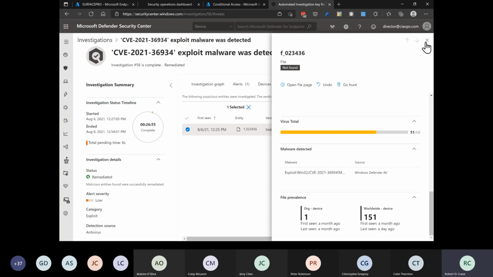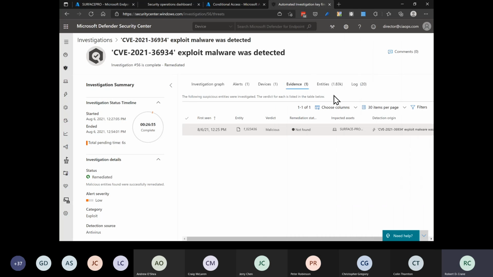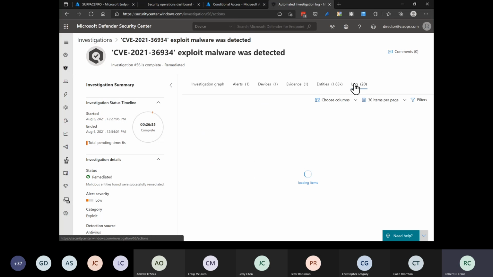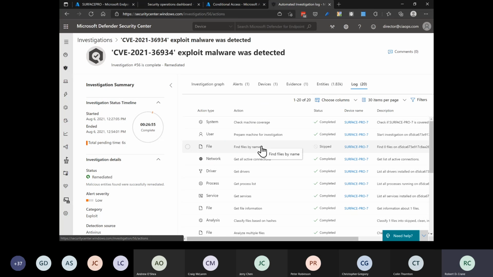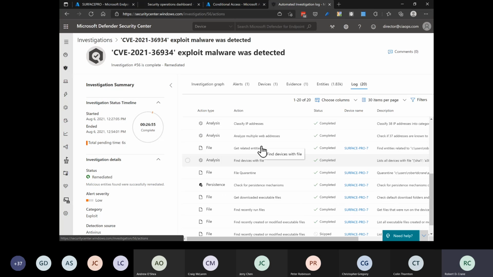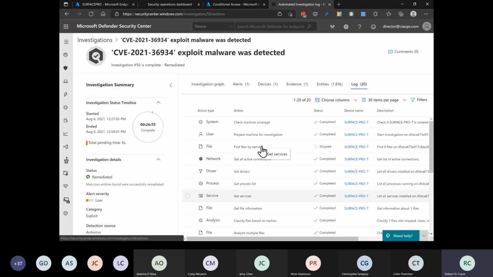Okay, so I get lots of information here, and I can drill into all the entities. So these were the files that were available, the processes, the services, the drivers. This is going to allow me to capture that. And if I have a look at the log here, this is, again, all the events in sequence, so I can work through them and see exactly what happened at every single point in time. So that's the automated investigations.